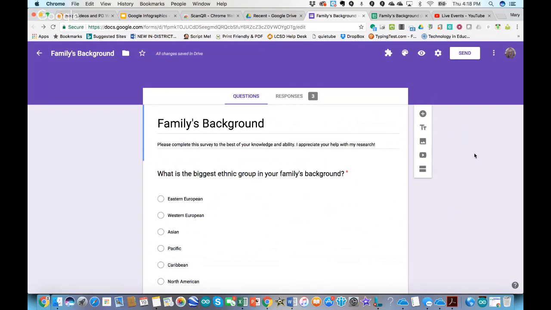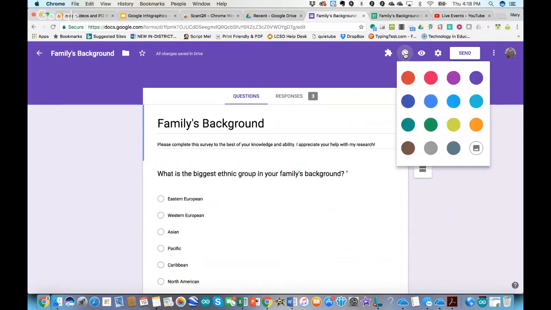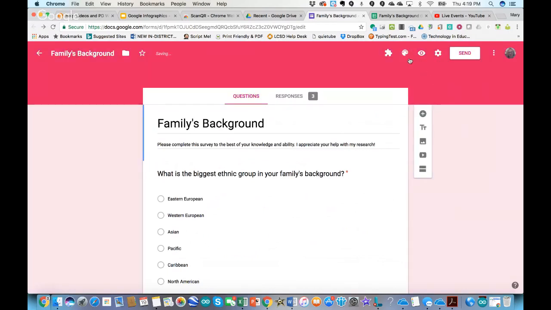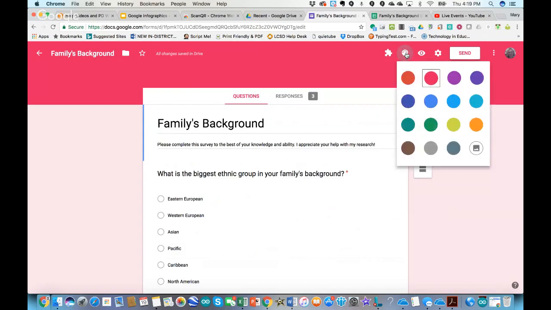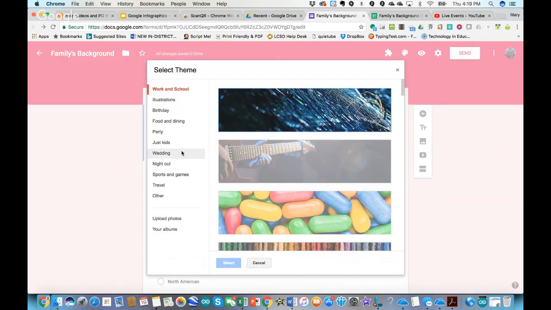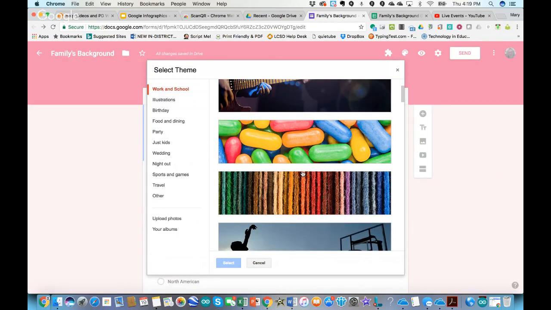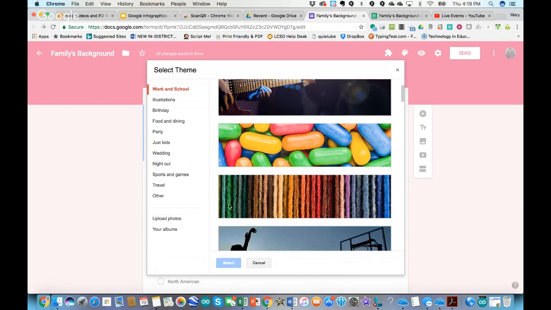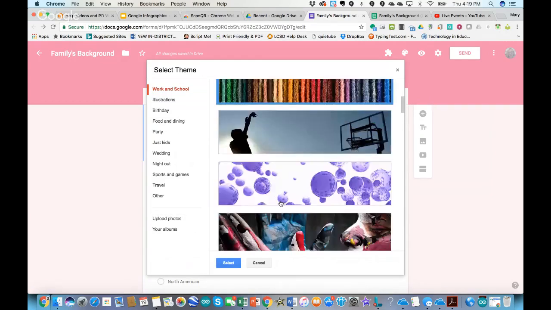Okay, so if I wanted to just change the look and feel of my survey, at the top of the page, I'm going to click on the little artistic color palette. Looks like a paint palette. I can either choose a color in particular, or if I want sort of an image background, I can scroll down to this little mountain icon and choose one of their pre-made backgrounds, or I could upload my own photo. Okay, so let's say I wanted this one.